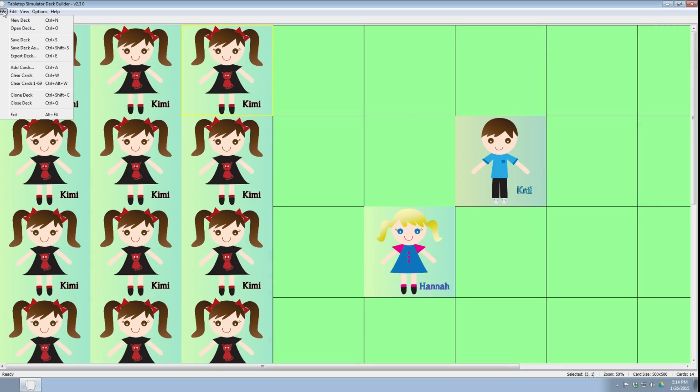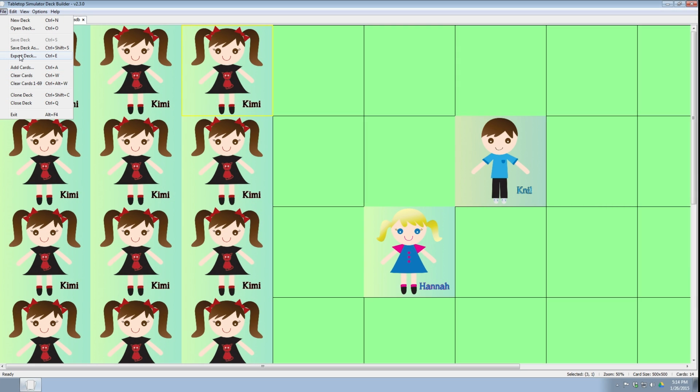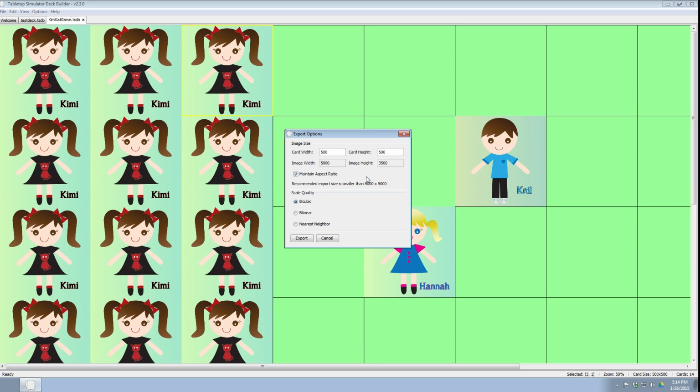To save your new deck, go to File and click Save Deck As. If you want a similar deck but make minor changes to it, you can click Clone Deck and adjust it as needed and save as before. And finally, once you have completed your deck, you can click on Export Deck to have it saved as a JPEG. You can choose the dimensions of your card and whether you wish to keep the aspect ratio or not.